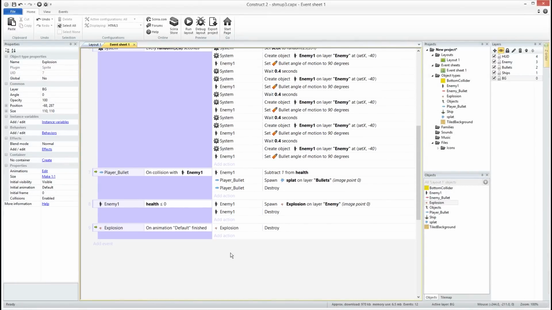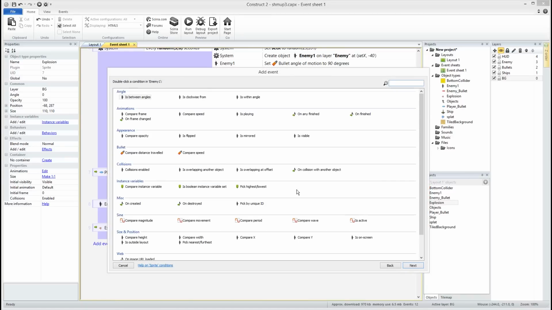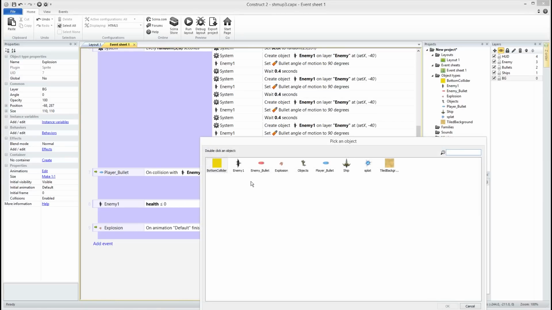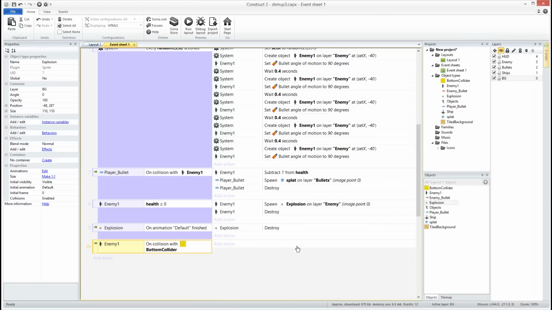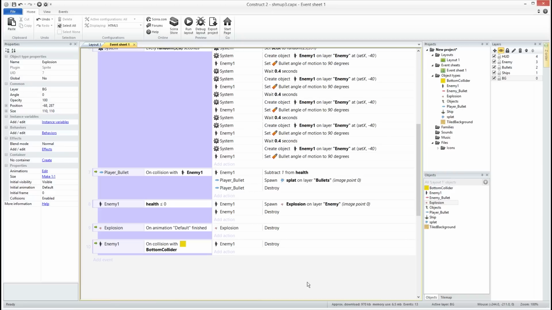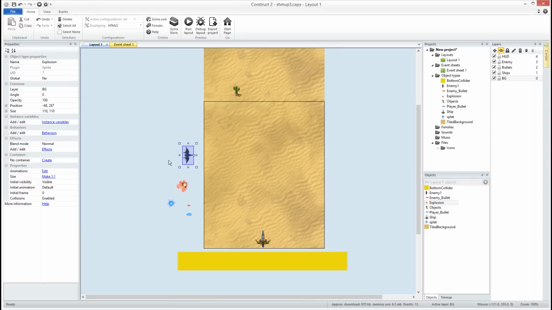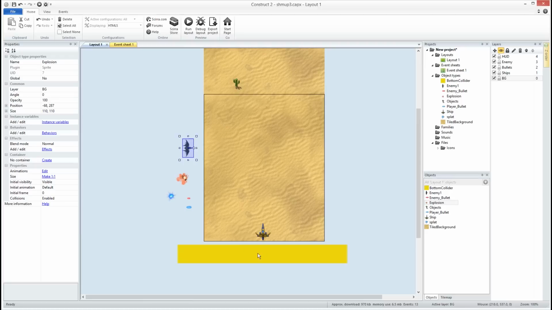Now, lastly, we need our ships, our enemies, that when they collide with our bottom collider, meaning they got past our ship, we want them to go ahead and destroy. For the same reason, we don't want them just floating around down there taking up memory if they're not actually in the game anymore. And since we're actually creating them before the layout, we can't use destroy outside of layout because they'll destroy before they even enter the game. So we'll just use this guy, and they'll destroy as soon as they hit that.